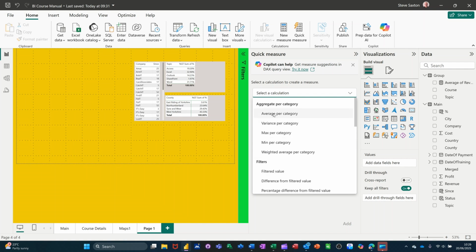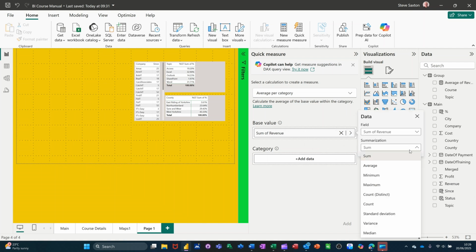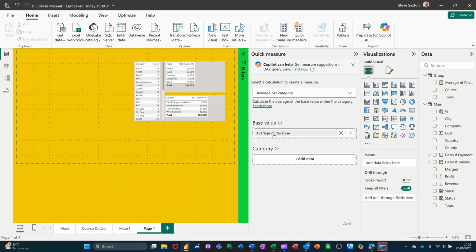So average per category. So now what you have to do is drag the fields that you want to do the average on. So I want the revenue field, so I'll drag that over there. And it's going to come up with sum of revenue. Well, I don't want it to be that. So I need to change that from sum to average. So average of revenue, and then that's the field that's coming through, and then you need to do it by whatever field you want. So I'm going to drag topic in there. So I want average of revenue by topic, and I'll add that.